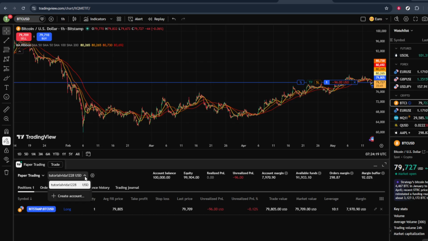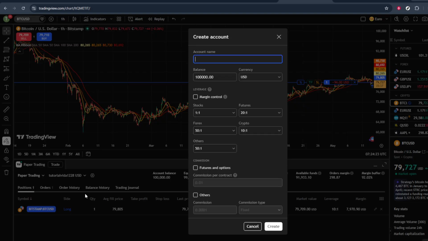When you click that arrow, TradingView will show you a list of available actions. Among these options, you should see something like Create Account or Add Account. This is the feature that allows you to manage multiple broker accounts through the one TradingView interface. Go ahead and click on Create Account.